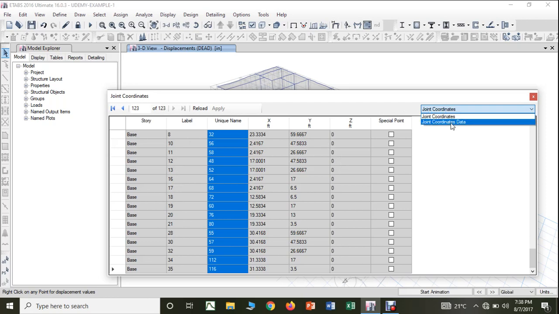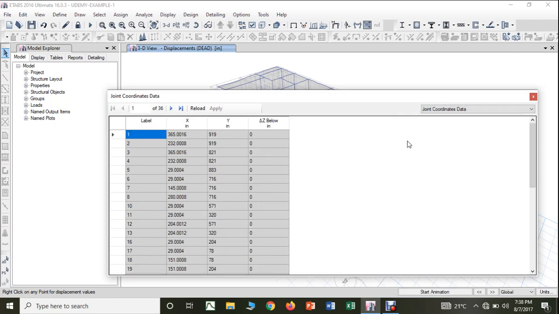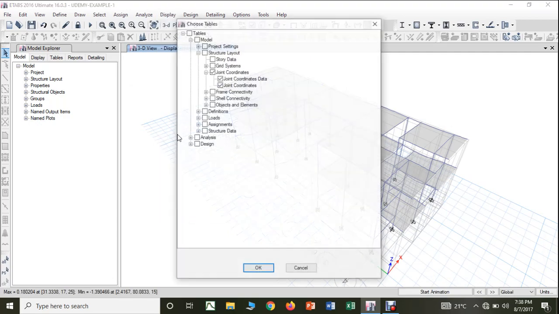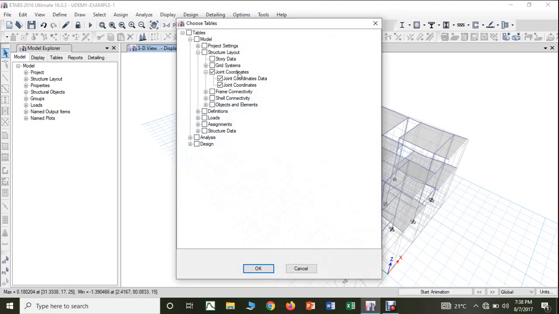If I click on joint coordinate data, that is also about this. So if I go to my display and show tables, and if I click on joint coordinates, that will give you entire information about my joint coordinates, or the joints of my structure. That is like this, these joints, each and every value. That is about joints.